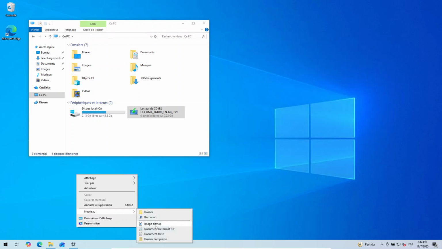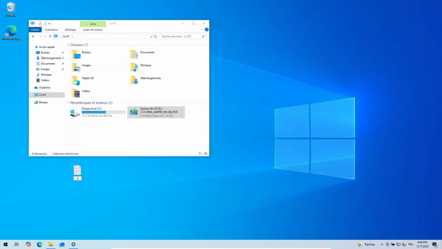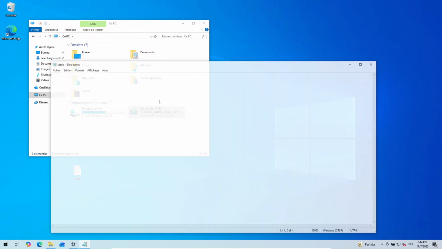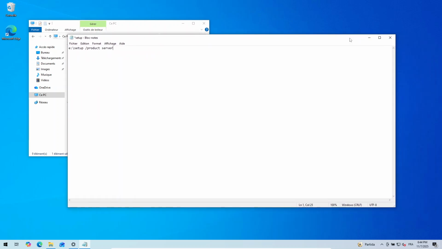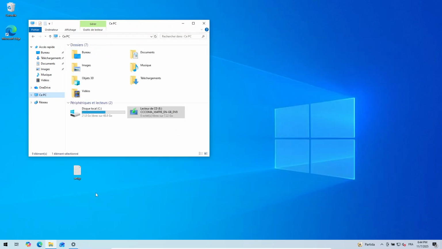So I'm creating a text file right now. Setup. Inside, I just have to write this: my drive with the Windows 11 installation is E, so E:\setup /product server. It's the easiest way to work around. So you save the file.